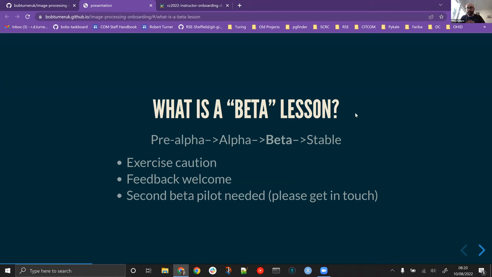And so we've actually got two beta pilot workshops lined up at this point, I'm happy to say, but honestly, I think it wouldn't hurt to have a third one, for example. So if you're watching this, or if you're attending this call and you would be interested in hosting or teaching a beta pilot of this lesson, please do get in touch with me.